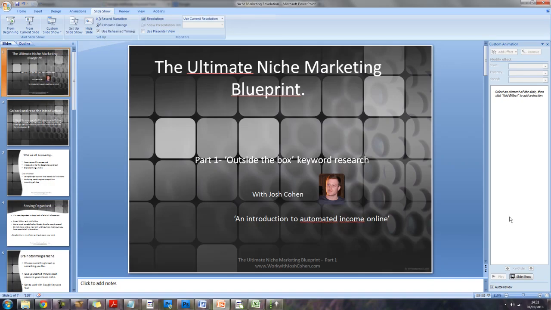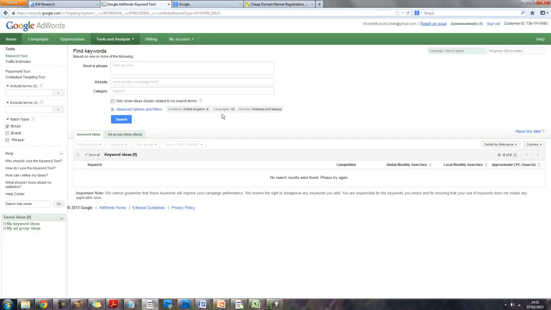Okay, so the first step, as mentioned, let me get up a Firefox browser here. The first step, as I mentioned in the previous slide, is to find a broad niche. Now, this can be something you like or not. It doesn't really matter if you're prepared to outsource the content writing, which is probably the smartest thing to do anyway. It's certainly what I do.